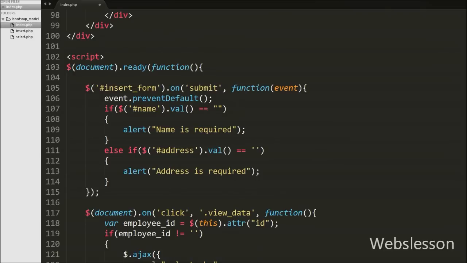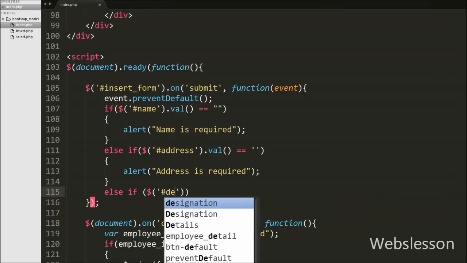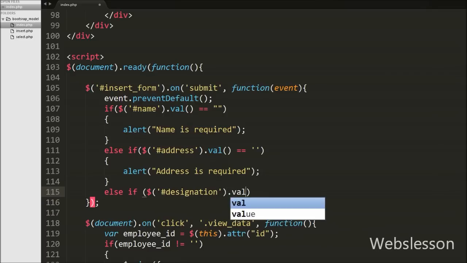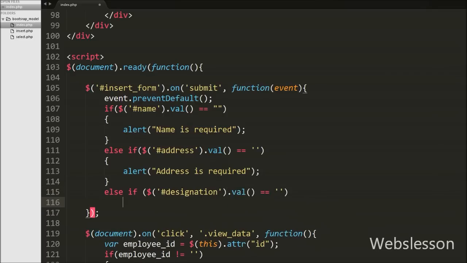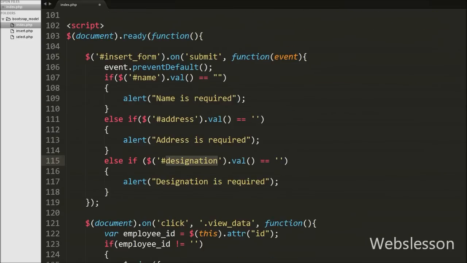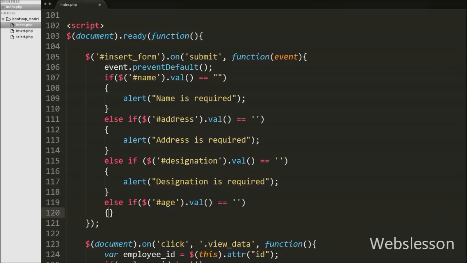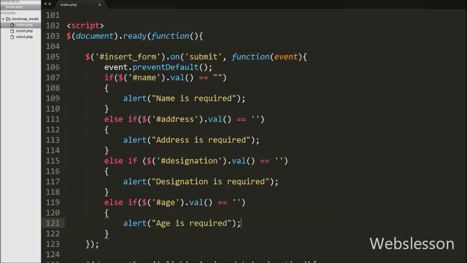After this we have written an else if statement with a condition like $('#designation').val() is equal to blank. By using the val method we get the value of the designation text box, and this condition will check if the designation text box value is equal to blank, then it will execute the if block of code, and under this it will produce an alert message like designation is required. After this we have written an else if statement with a condition like $('#age').val() is equal to blank. By using the val method we get the value of the age text box, and this condition will check if the age text box value is equal to blank, then it will execute the if block of code, and under this it will produce an alert message like age is required.